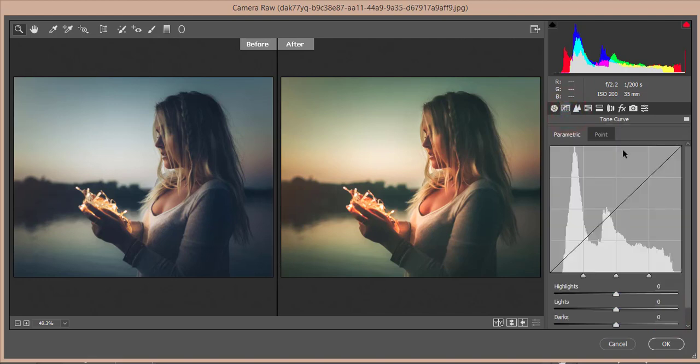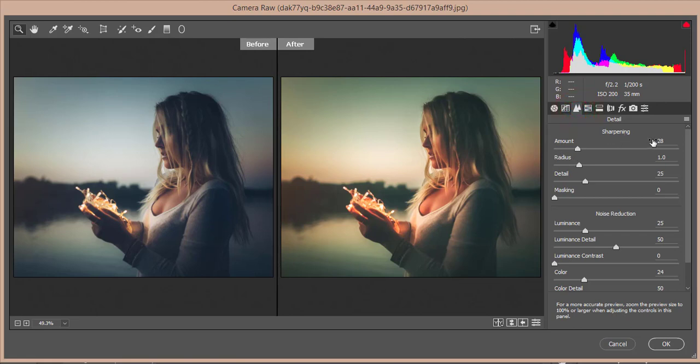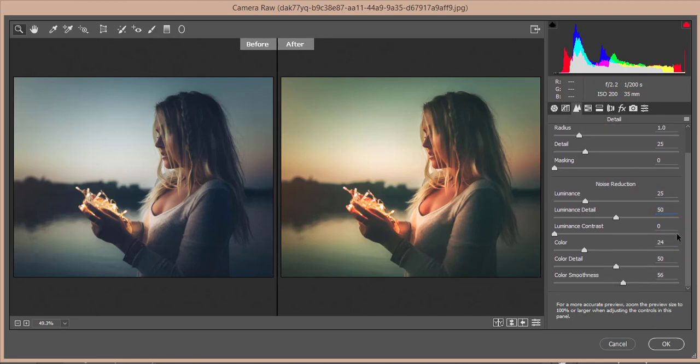Here I didn't use the tone curve. In the detail tab, I use the sharpening amount 28, radius 1.0, detail 25. Luminance of noise reduction is 25 here. Now if you get some grain in the photo when you're shooting in low light, you might get grain over there. That's why I made this 25, and luminance detail 50, luminance contrast 0, color 24, color detail 50, color smoothness 56. These three things, assign them when you're getting some colorful grain. If you work with that, it will be removed, and you get a smooth, grain-free image.